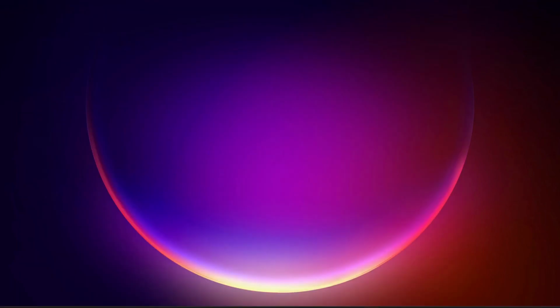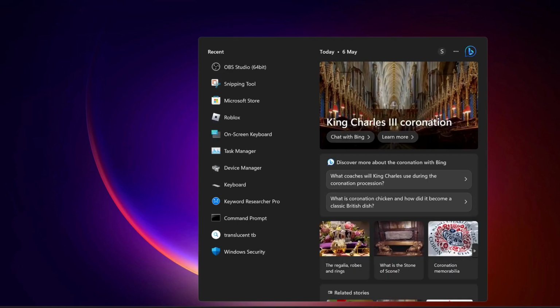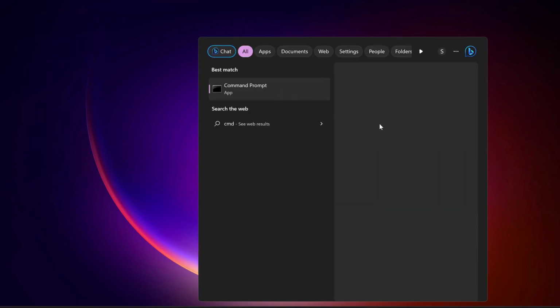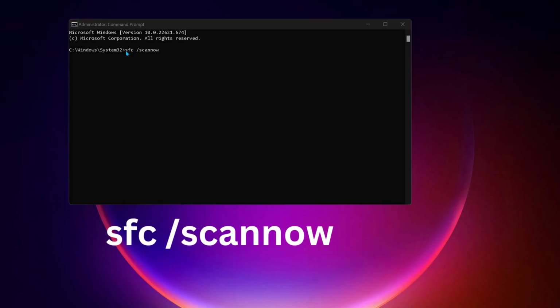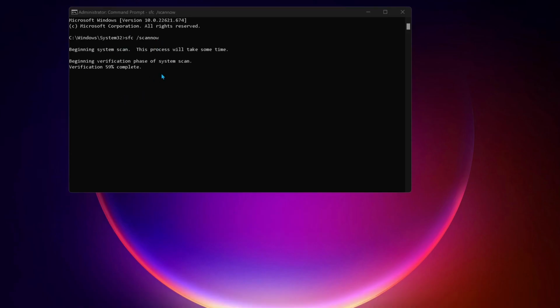After that, open up command prompt. So to do that, go to the search bar and type in there CMD and make sure to run it as administrator. Type this command in the command prompt, sfc /scannow, and then press enter. If there are any bugs on your computer, this command will repair it.